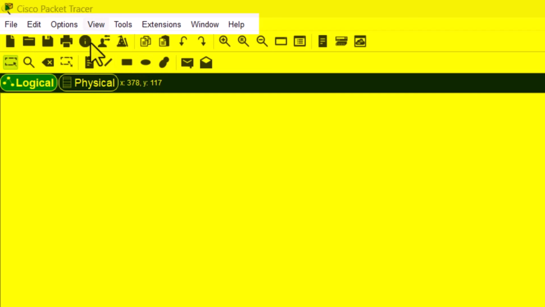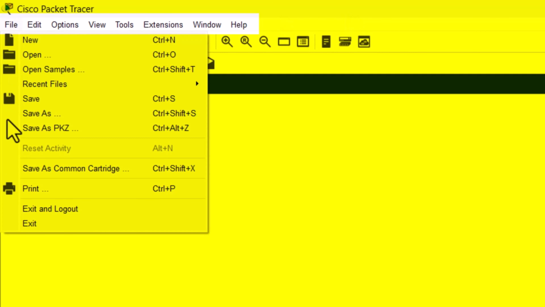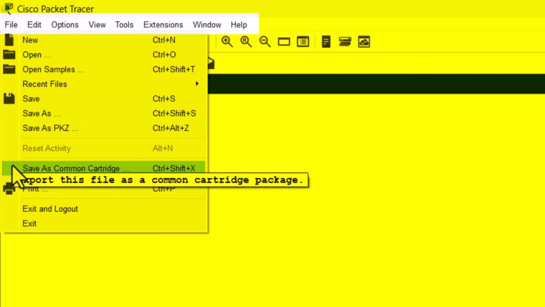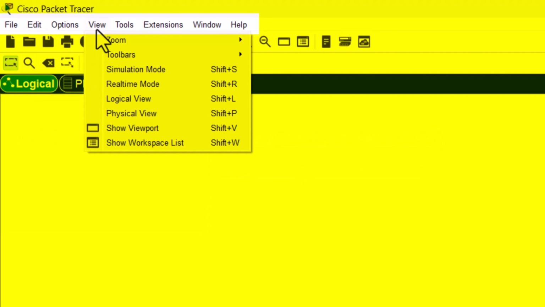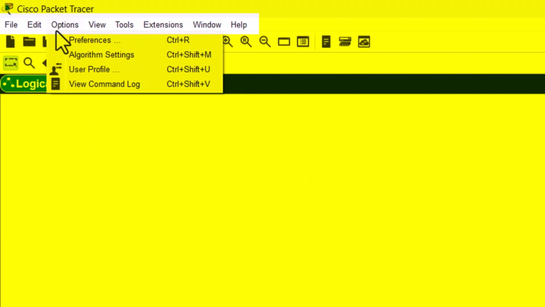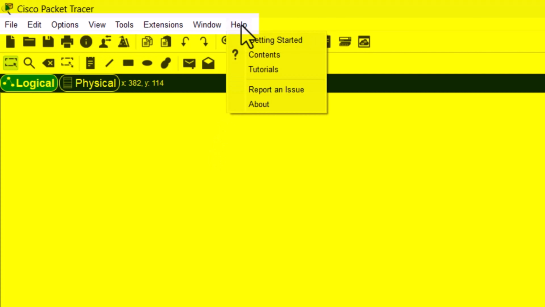Top navigation bar. Located at the top of the screen, this is your main access point for creating and managing files, controlling simulation and configuring the program. File options: here you can create a new file, open saved files and save your current project. These options work like a typical file menu in most software applications. Then we have the view options, or edit. These menu options allow you to adjust preferences including units of measurement, themes and interface settings. And then you will find help options here. Help options provide access to resources and guides on how to use Packet Tracer's features.